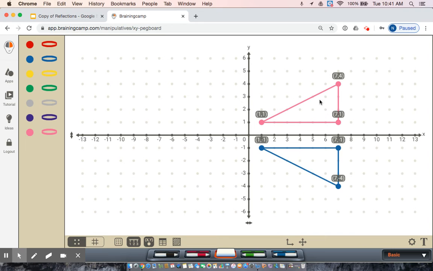Okay, look, I reflected this over the x-axis. Here is the x-axis. Okay, if we were doing this in school, I would actually have you fold this paper in half along the x-axis, and you would see that these triangles line up right on top of each other. And that's what a reflection over the x-axis is.